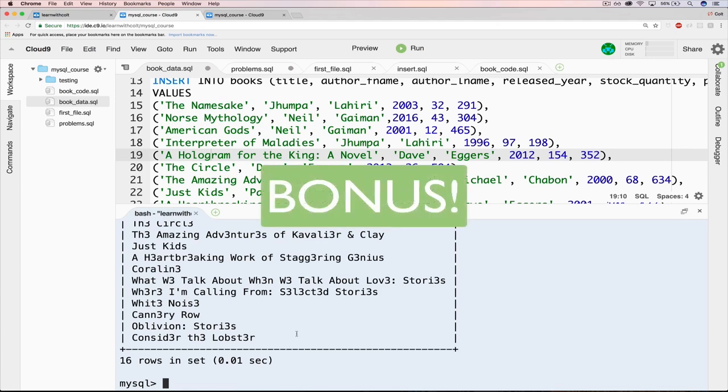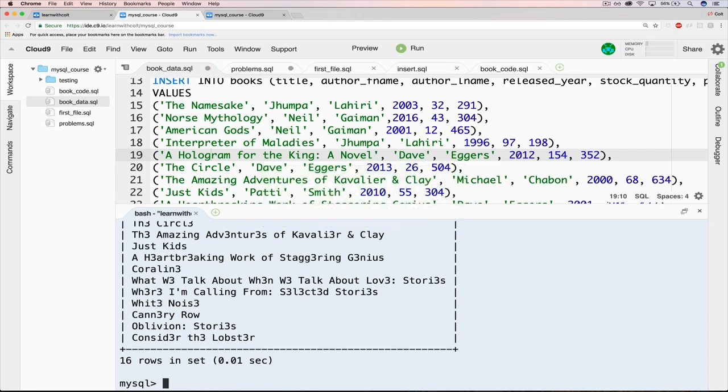A bit of a bonus at the end here is that I'll show you we can combine replace with other functions like we've already seen. We use concat and substring together. So we could try the same thing by using replace and concat, for instance.